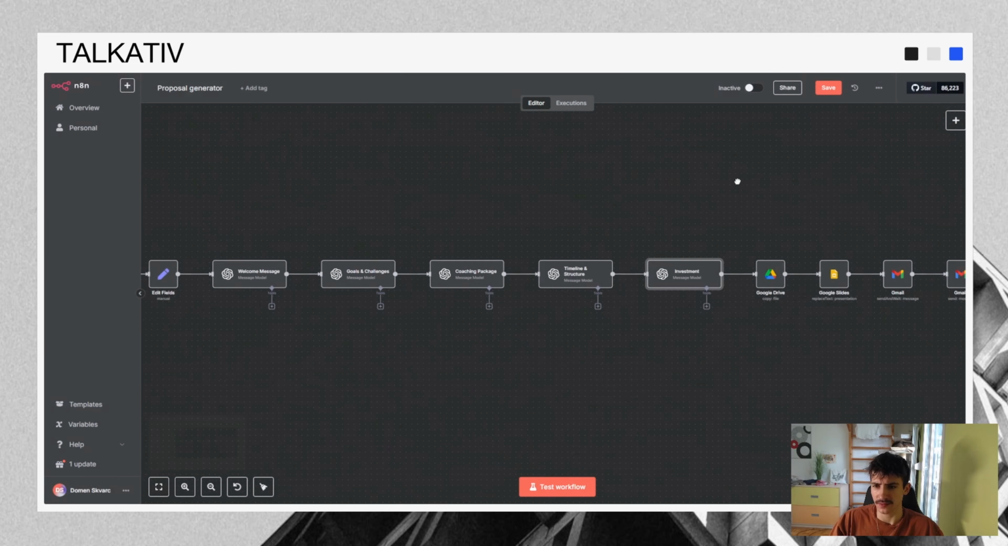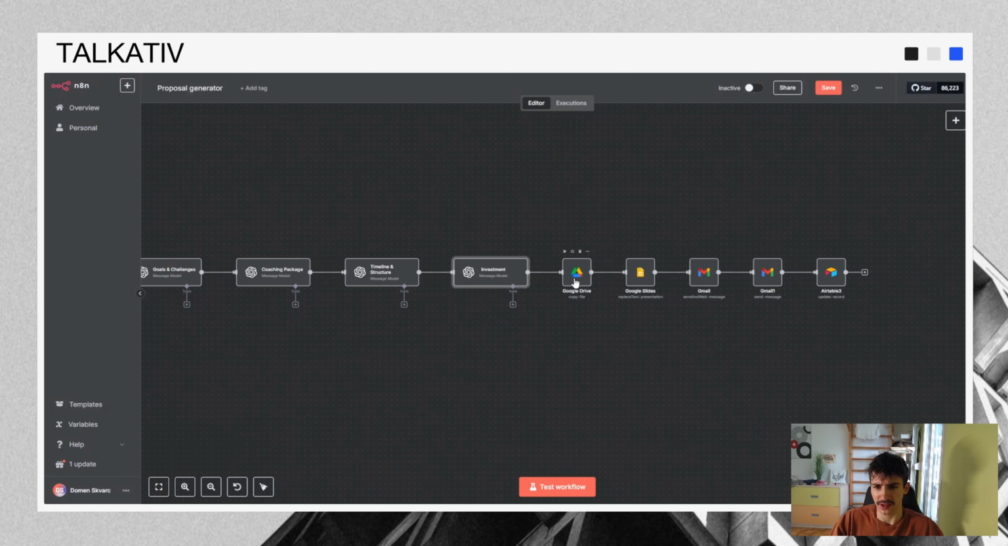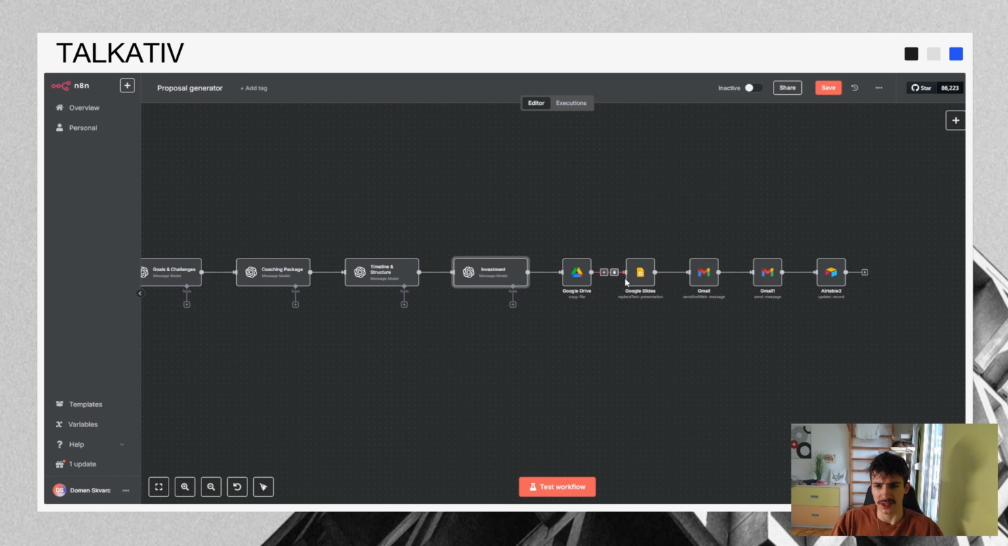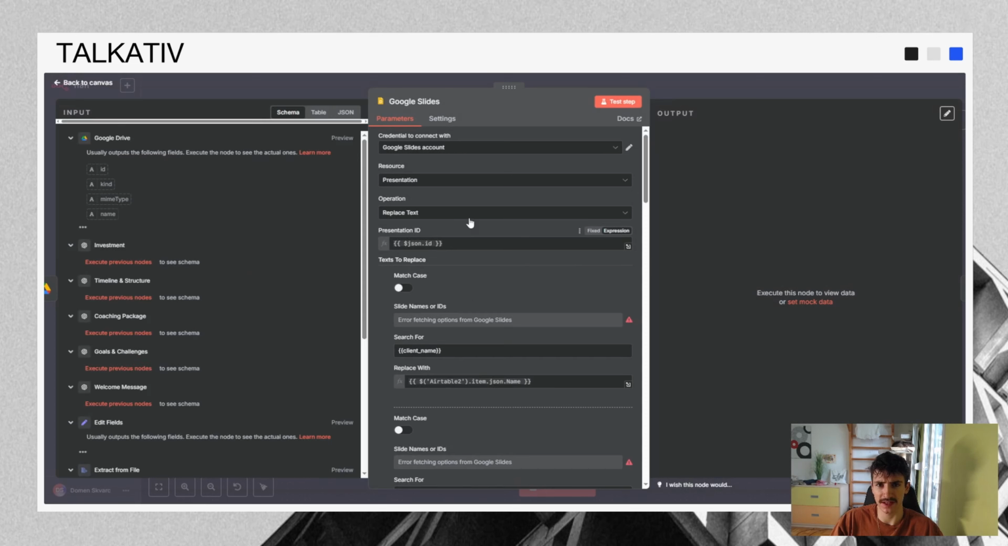And once that's all done, we go into Google Drive and then we copy a file. So we create a copy of this, so we always have this template saved as it is. Then once it's copied, we use this Google Slides node here to replace the text inside of the proposal.